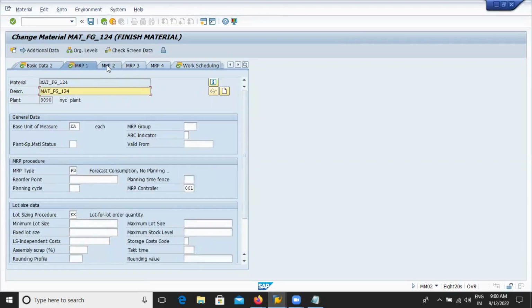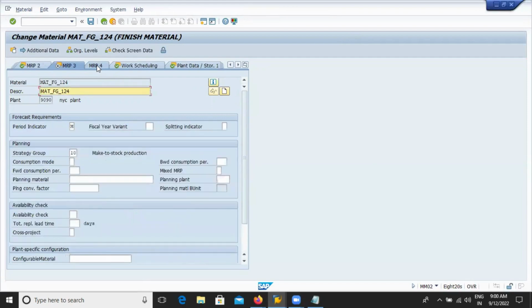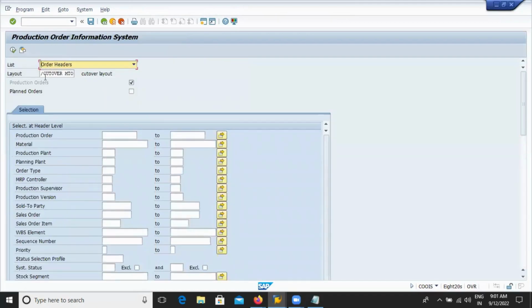MRP1, MRP2, MRP3. Just create one or two materials, and tomorrow we'll start the bill of material. So I will create this in plant 9090 only, right? No, in your system, just check which plant. Just go to COIS. Put the system status CRTD, created, or REL, or PP01. Put the order type PP01. One minute, because in your system maybe the plant code is different.